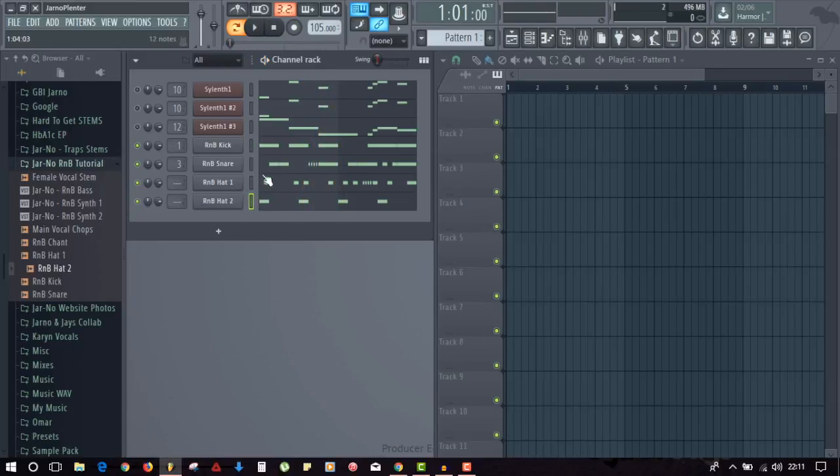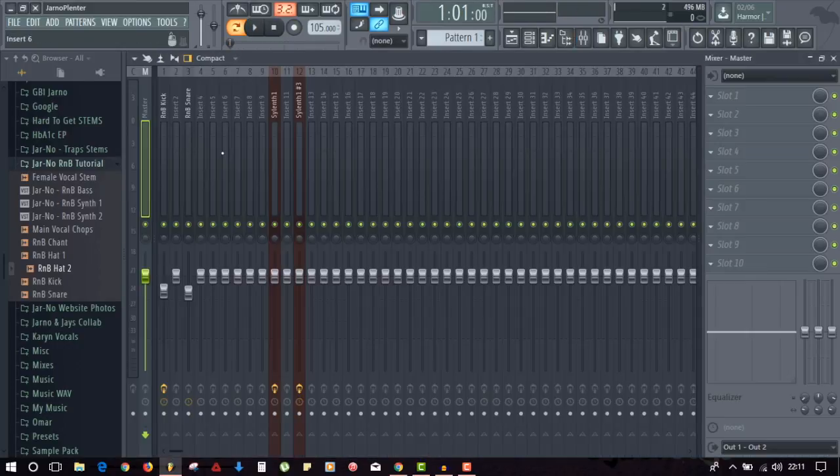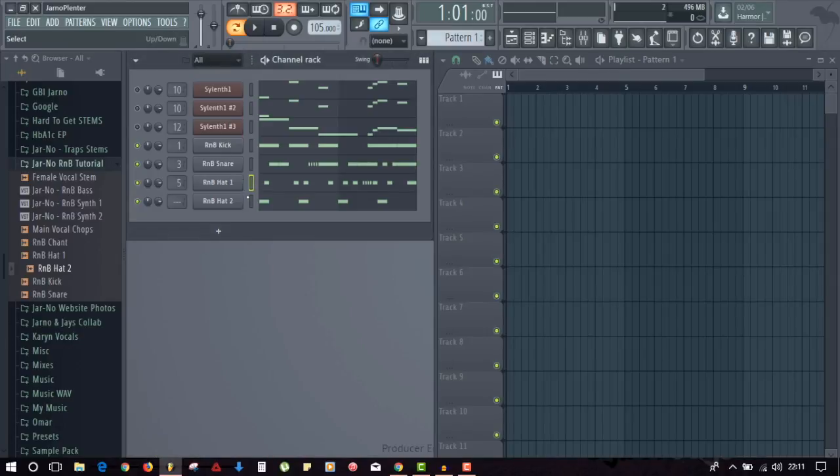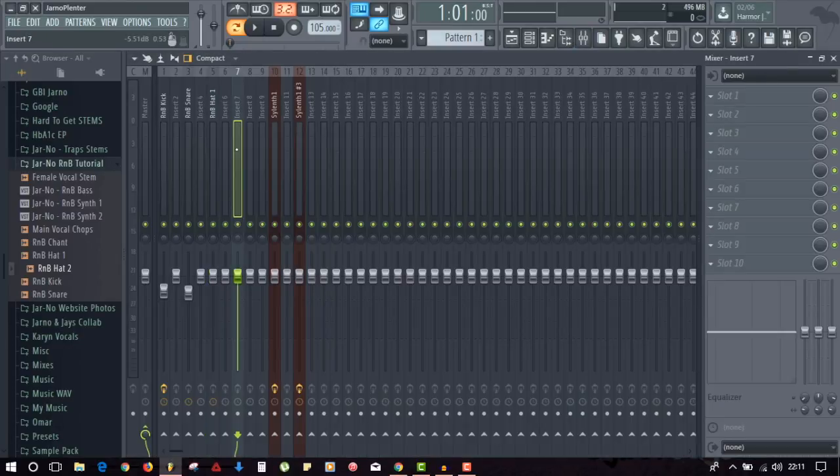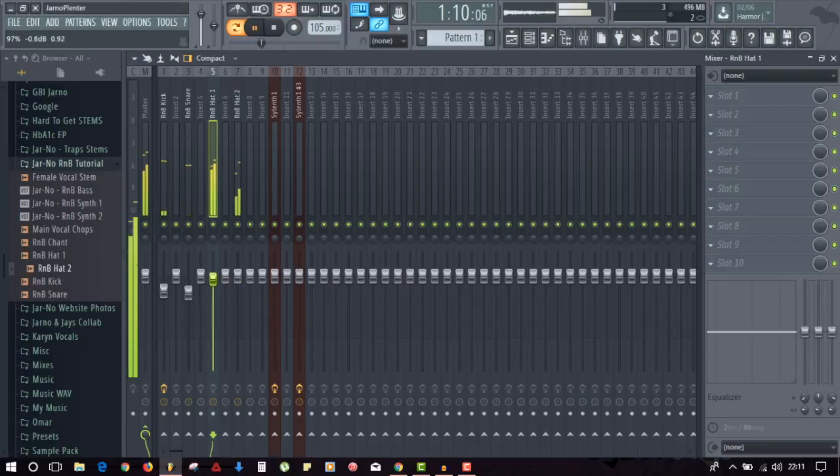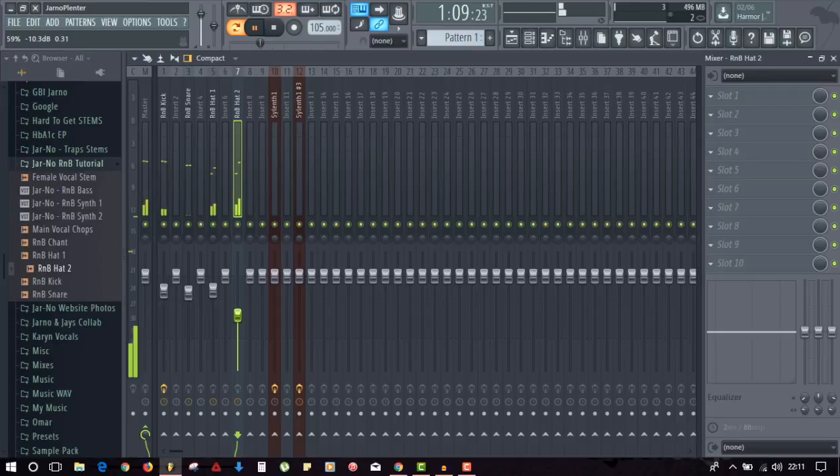and next we're going to insert these into a channel, but we're just going to do them individually because we've got a couple different types of sounds going on there. We'll bring these hats down a wee bit, and the other one's down quite substantially.